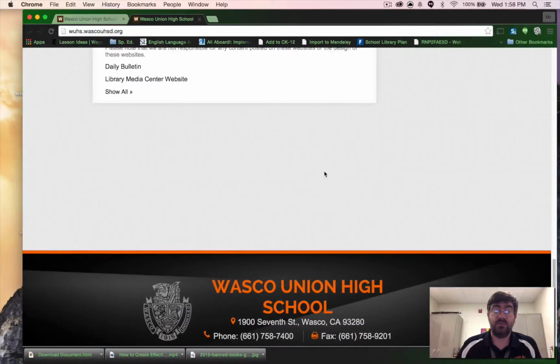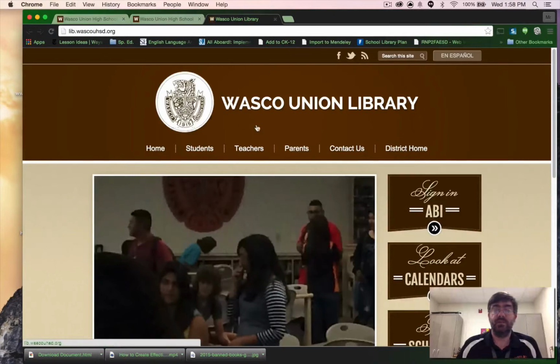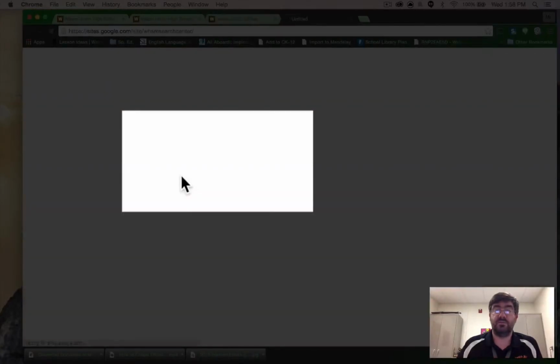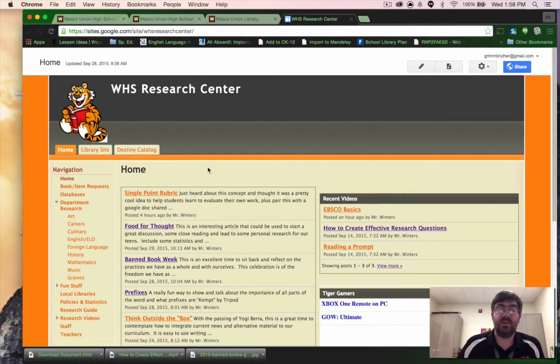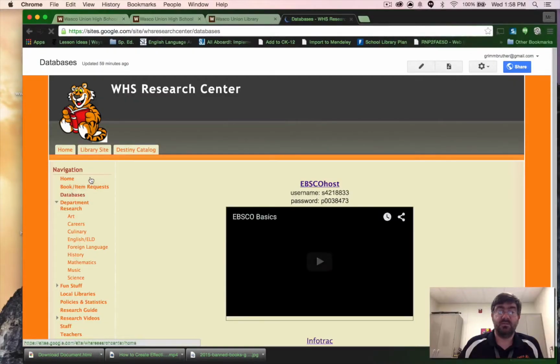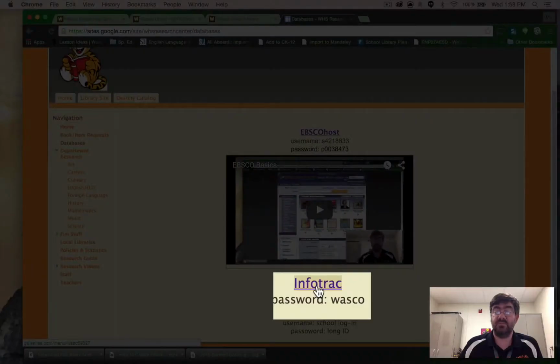Scroll down because we're so important that the library is at the bottom of the page. The library site, if you go under students to the research center, and now we're at the Wasco High School Library Research Center. Now you come here under databases right here, and then scroll down and see the second one says Infotrac.